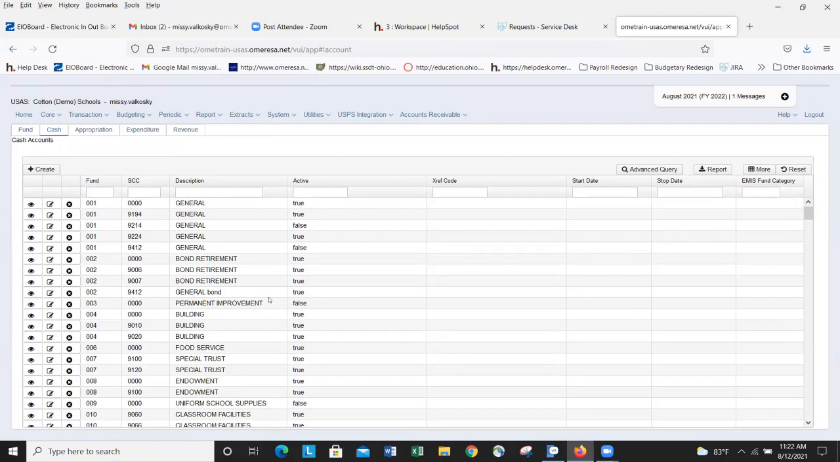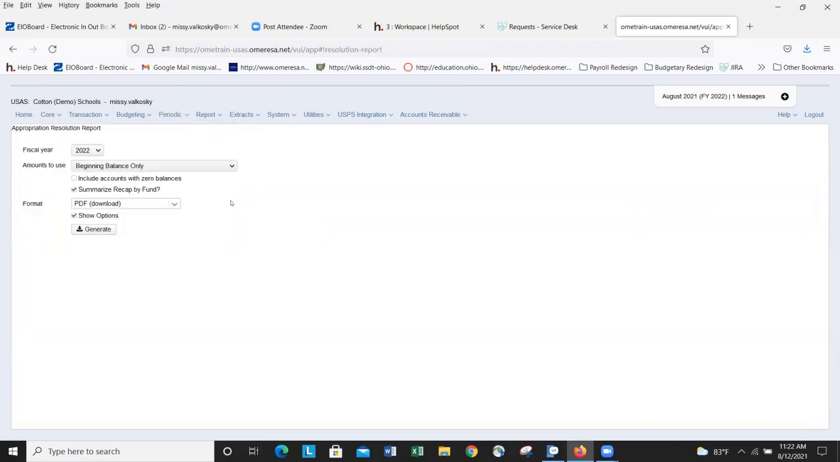Yes, thank you. Okay. So, the periodic appropriation resolution report to submit to your county auditors. Really easy. Select the fiscal year. Select whether you want beginning balances only, or next year's proposed. Do you want fiscal year to date appropriations, carryover and totals, or fiscal year to date appropriations minus carryover encumbrances? Whichever one you want the report to be.